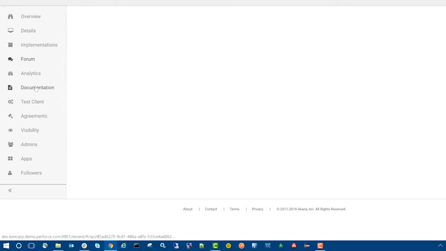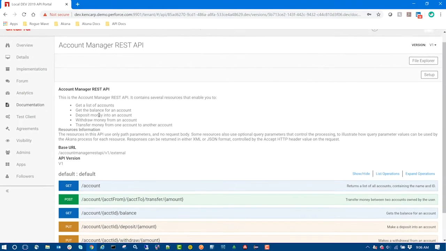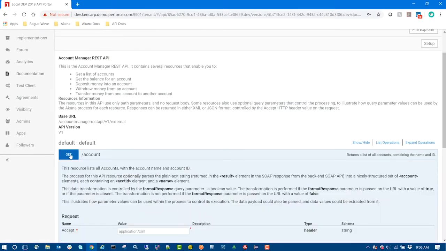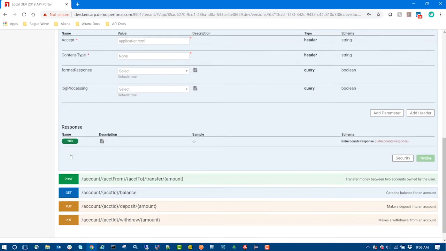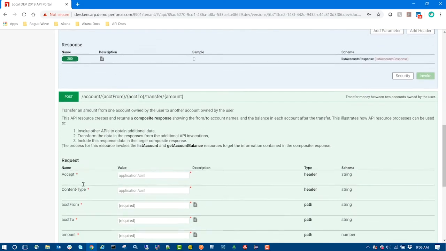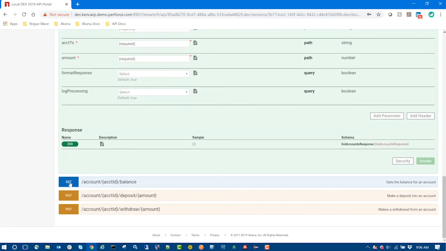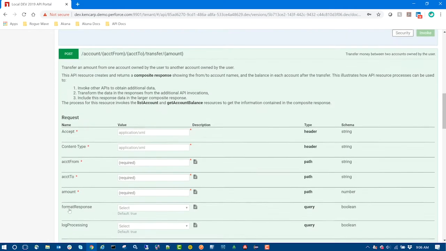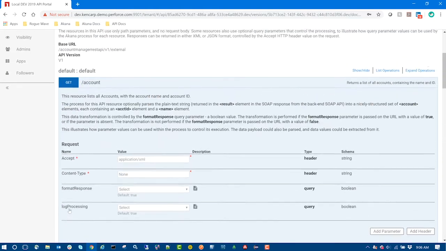Click the Documentation tab and you'll see the documentation and operations of the API. You can expand each operation to view the documentation for that operation. The documentation of each operation can be different. Let's call the getAccount operation as an example.